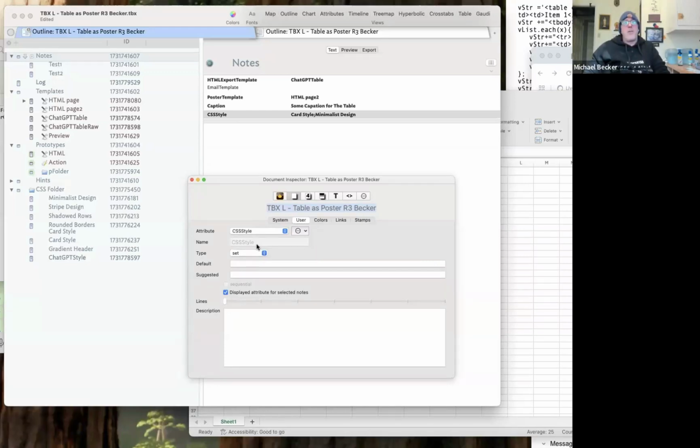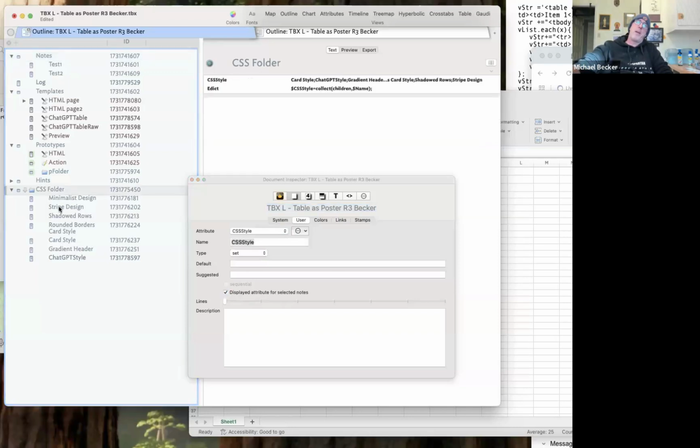Correct. Now here's the question though. Because I might be dynamically adding new notes, I want that suggested value list to be dynamically generated. So is there action code? Yes. Okay, yeah.